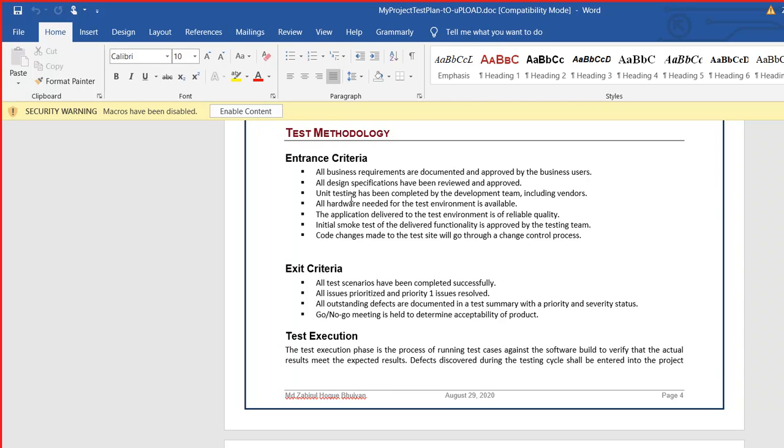Stable means that if for 6 hours of the day the application remains down and 2 hours it is up, this is not stability. The application will have to be stable in a consistent way. They will have to give you all of the test data. If you need any login credential, they will have to give it to you. So these are the entrance criteria.